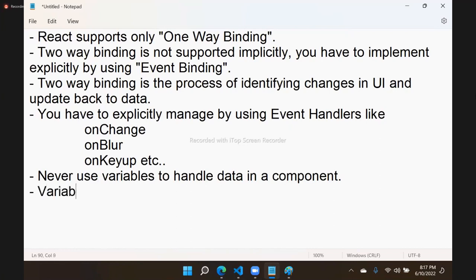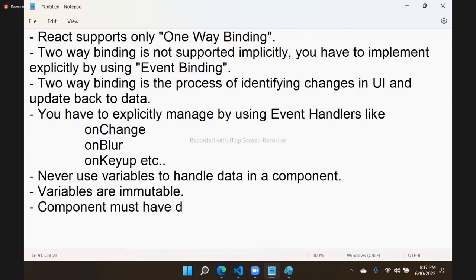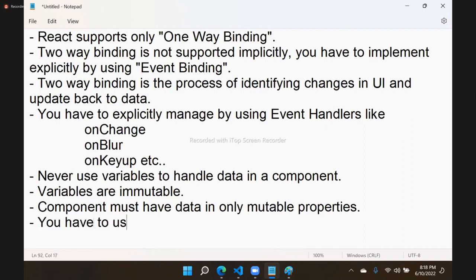Already you know variables are immutable. That means they can contain data and structure, but it cannot change. And a component must have data in only mutable properties. So then what to do? You have to use state for storing data.